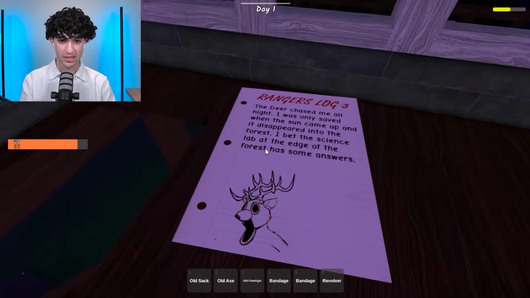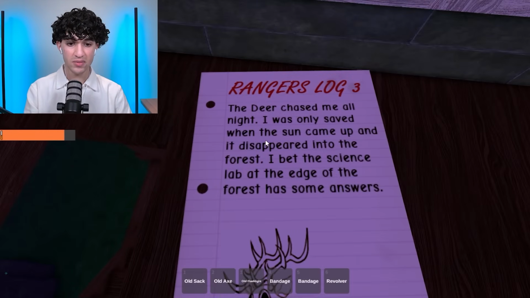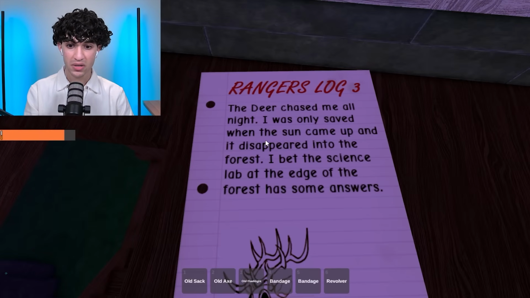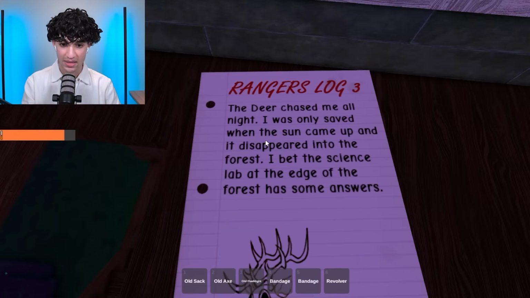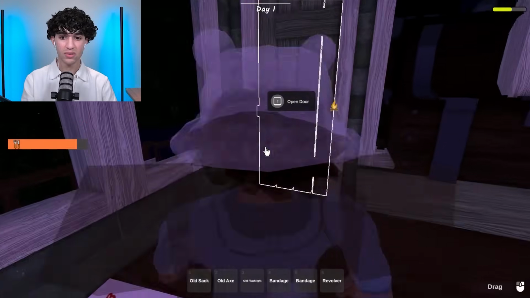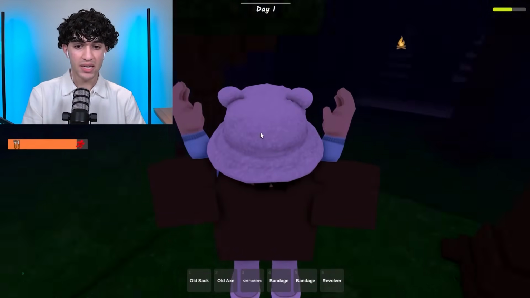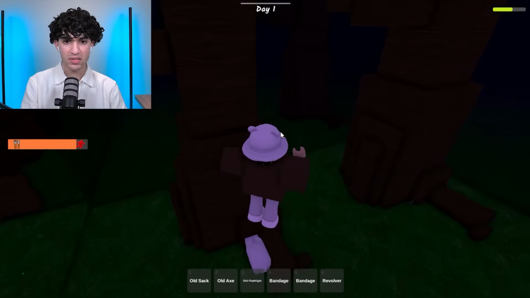But anyways, I want to show you guys this. Ranger log number 3. The deer chased me all night. I was only saved when the sun came up and it disappeared into the forest. I bet the science lab at the edge of the forest has some answers. Wait, what? Okay, maybe one day I'll have to investigate all those papers to see if there's actually anything about the deer's family, but so far I haven't seen anything too much.